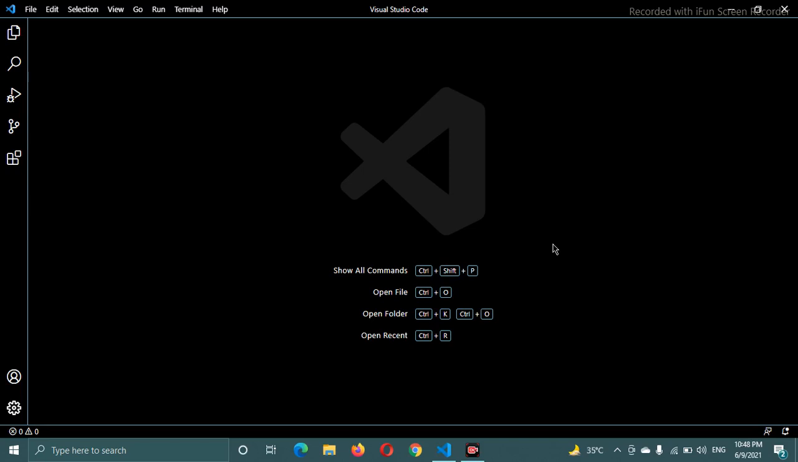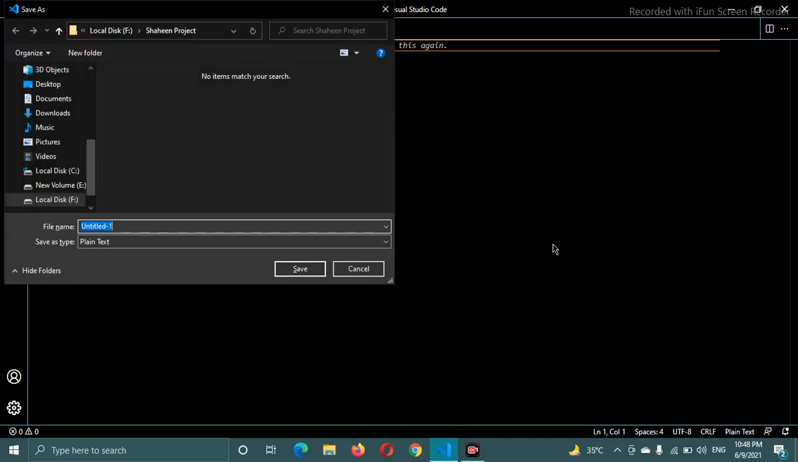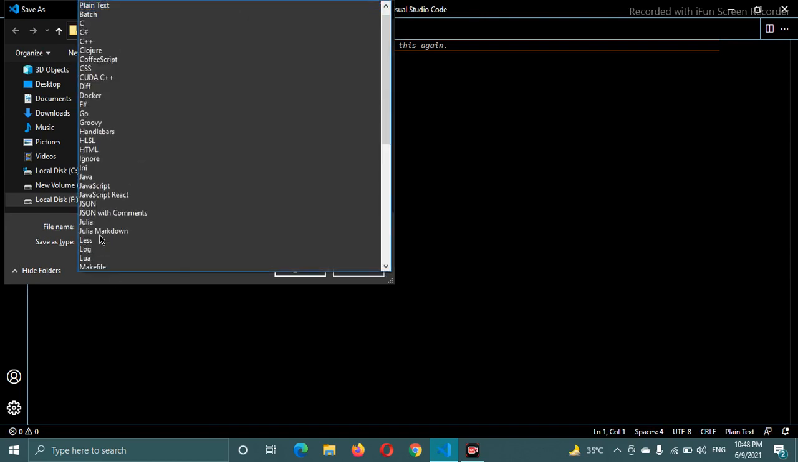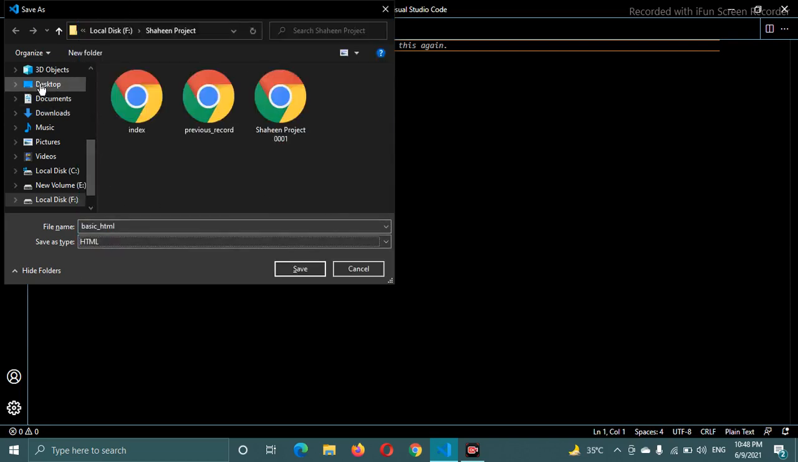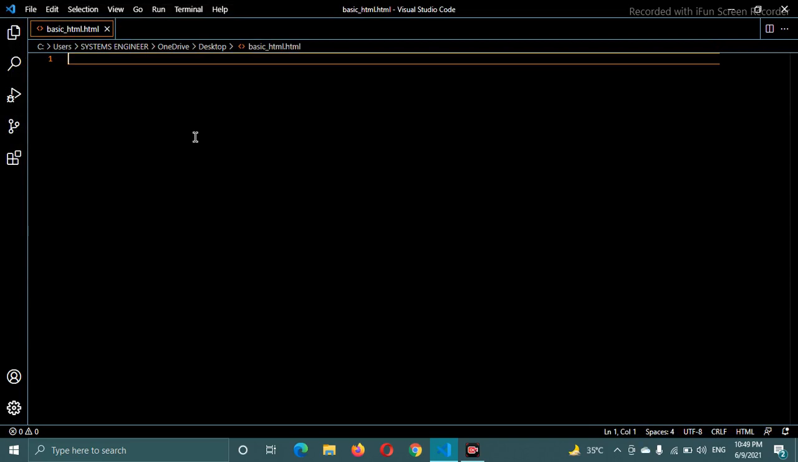First I will open a new project by pressing Ctrl N, and after that I will save my file with the file extension HTML. I will write basic, you can add any name, HTML, and then I will click HTML and save it on my desktop, and I will now make a start.